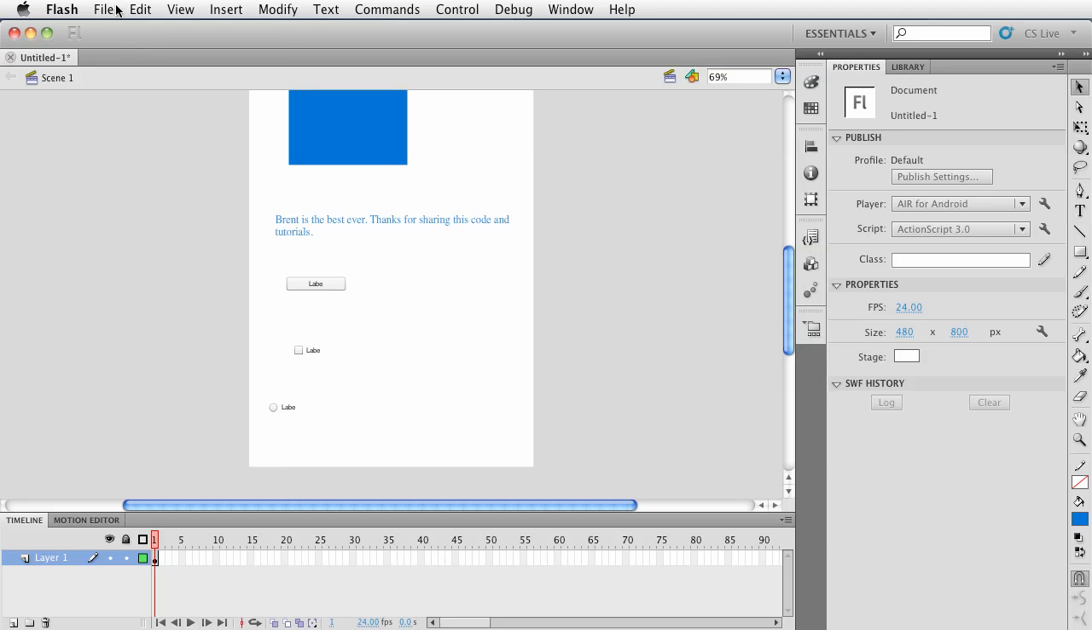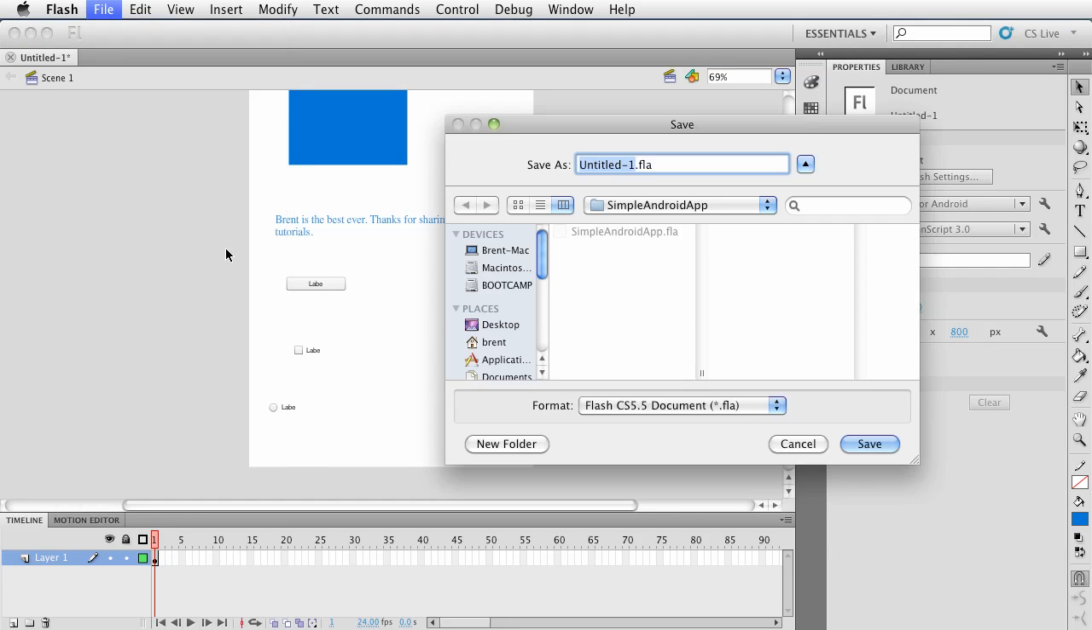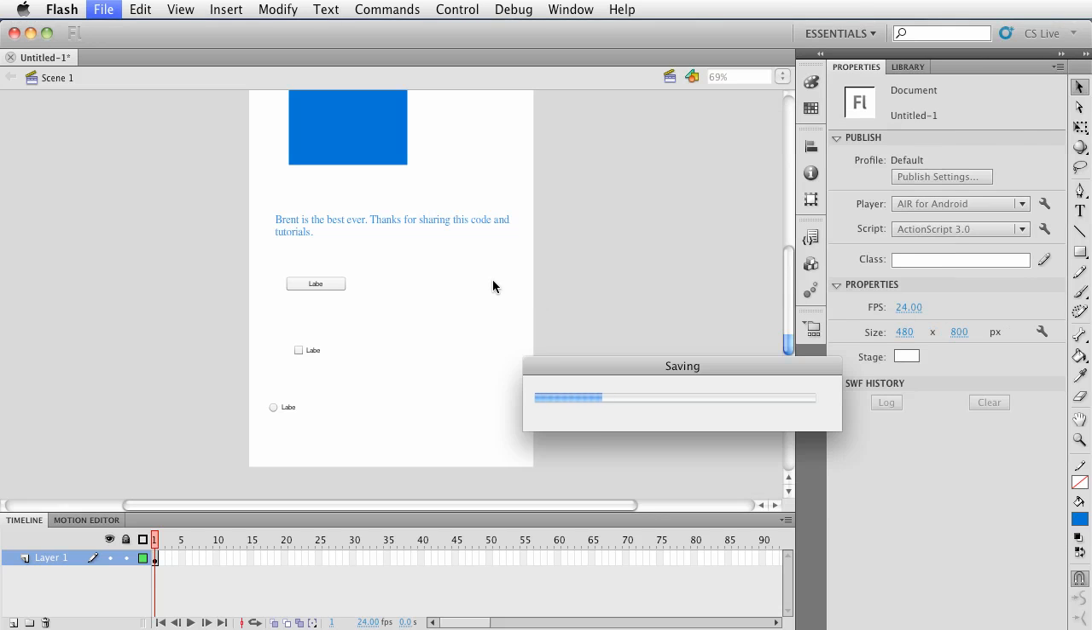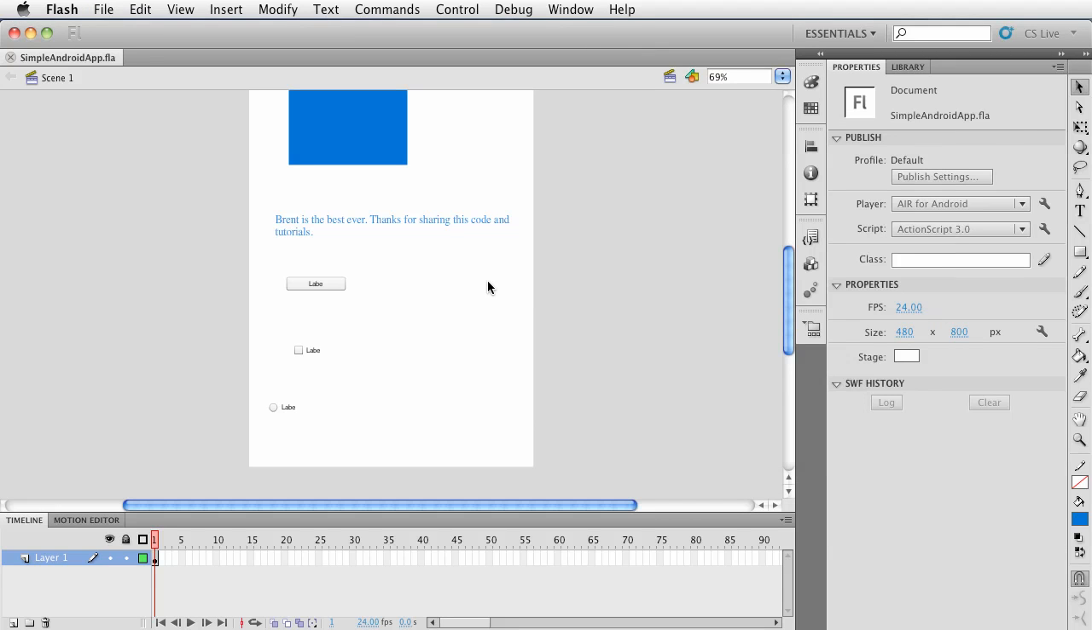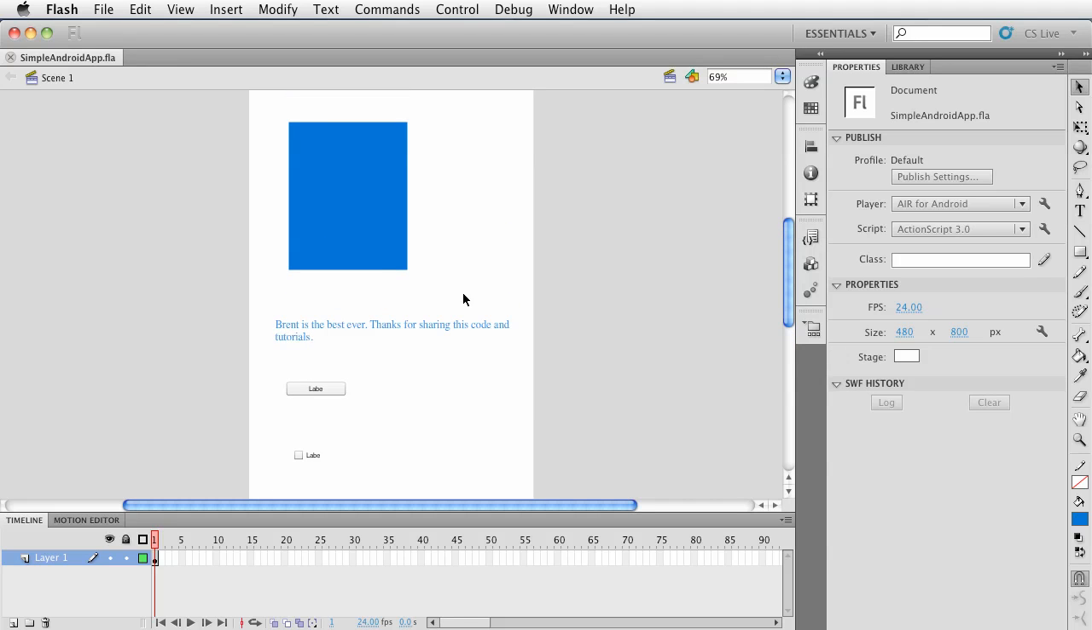All right, let's go ahead and save this. Go ahead and choose Save. And I'm going to call this Simple Android App. And I'll go ahead and replace this. I had kind of messed with some other stuff earlier. All right, so we've got our simple app, nothing big.